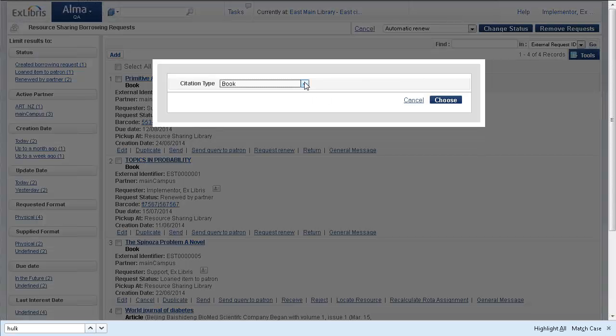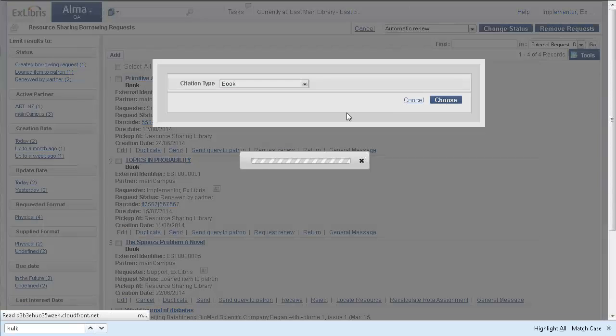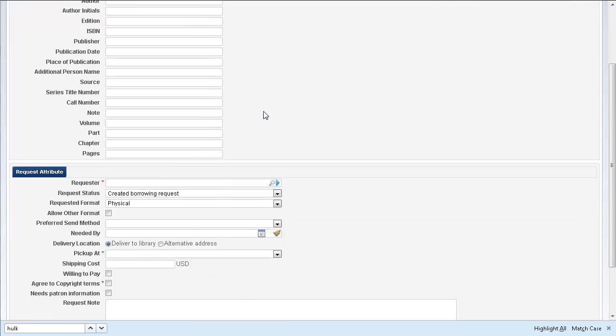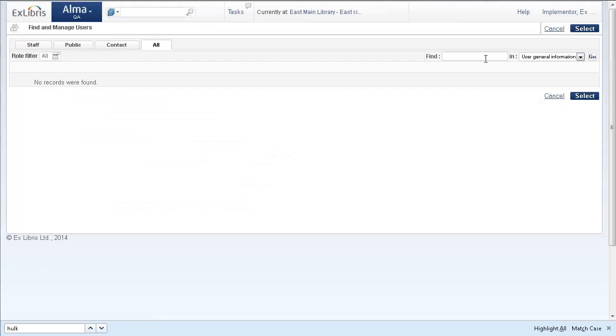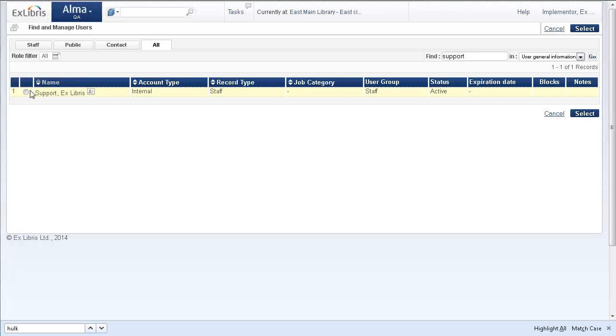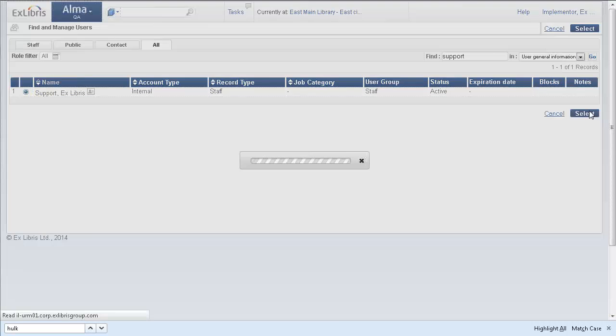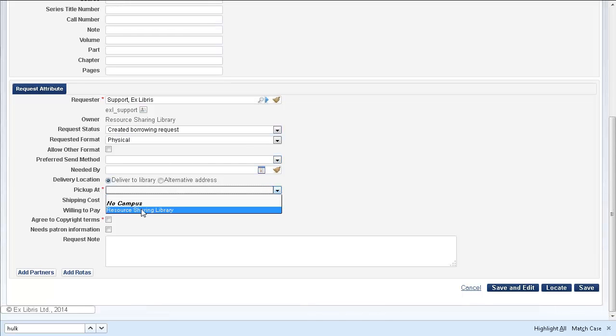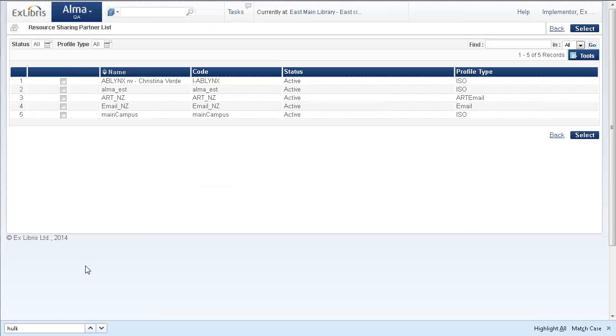manually a book, and it was Modernism and Mildred Walker. The requester will be our own Libris support team member, who is a patron of the library. And pick up location, resource sharing library, agree to copyright terms, and add partners.